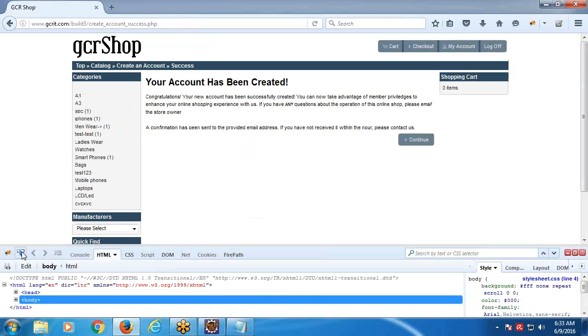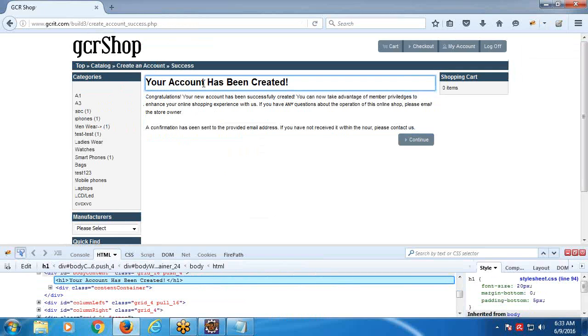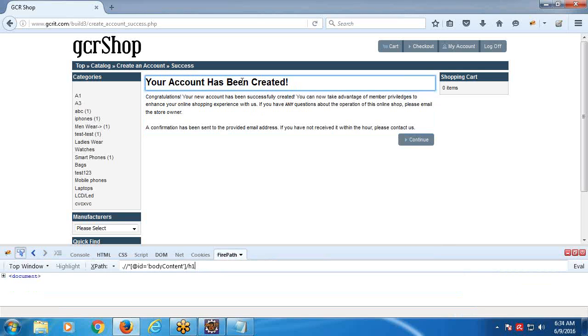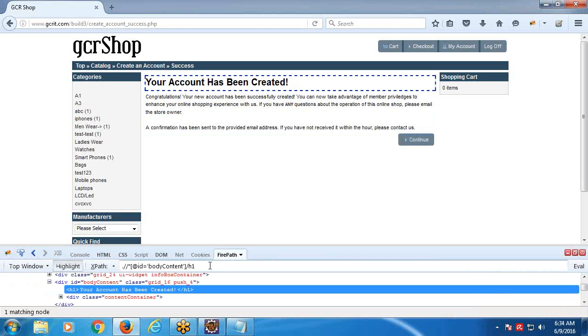Inspect the element. Take the mouse pointer and show the element. Say it is a header text area, with no ID, no name, no class name available. Then how to locate this element? Can we take XPath? XPath, go for XPath. Just a minute. Show this element. Take the XPath.